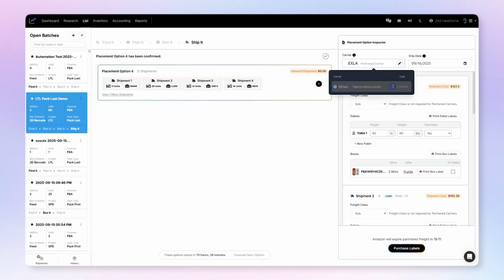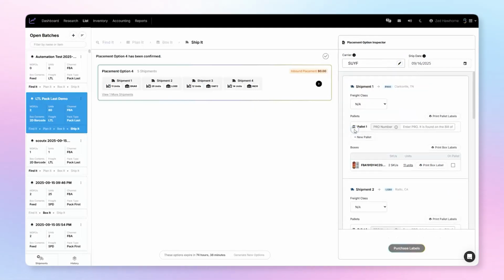If you choose a non-partner carrier, you won't have to worry about a 20-minute time limit, but you will need to provide additional info. Be sure to select the correct freight class for each shipment now. You'll also need to get your bill of lading with your PRO numbers from the carrier before you can continue. Once you have it, enter the PRO number for each pallet.